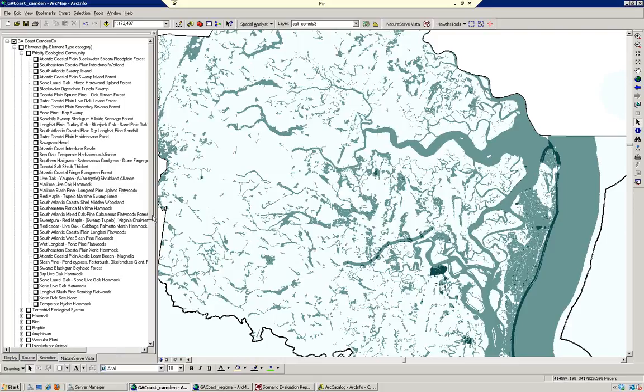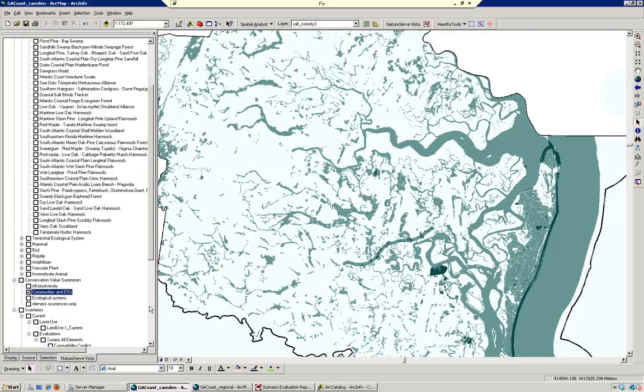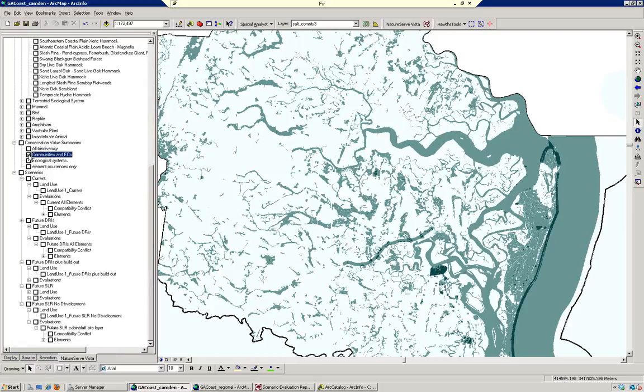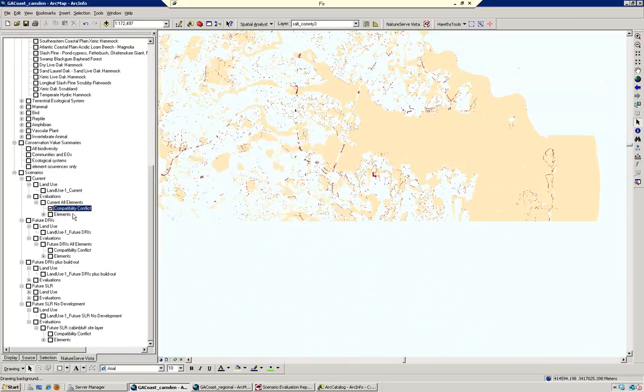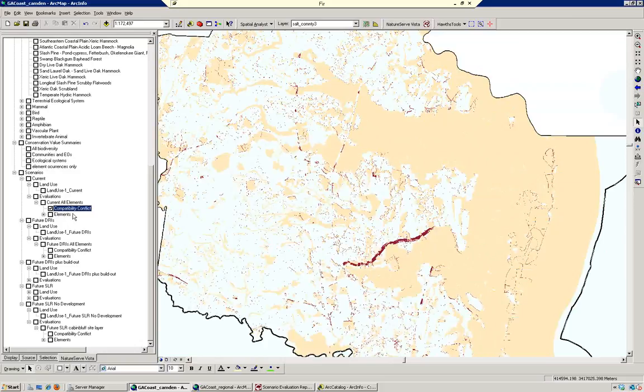But we'll take this information and do a sort of smart intersection in VISTA. We'll come up with a scenario evaluation, and we're evaluating each scenario against these different sets of biodiversity information. And this is what one of these looks like for the current scenario.